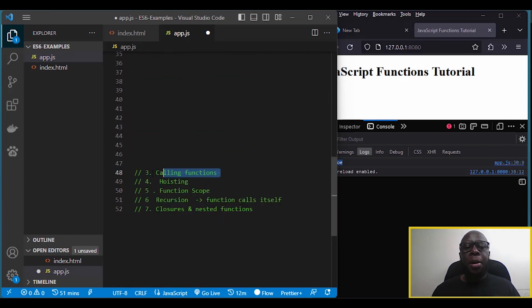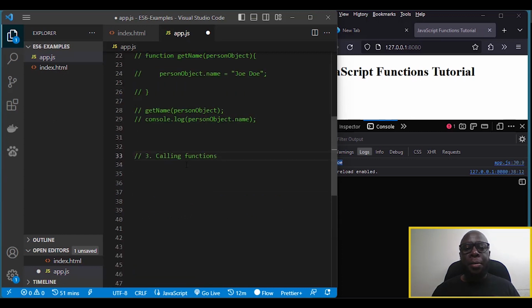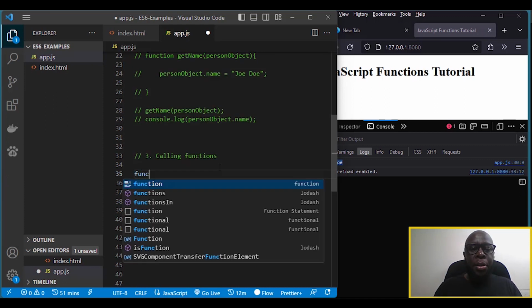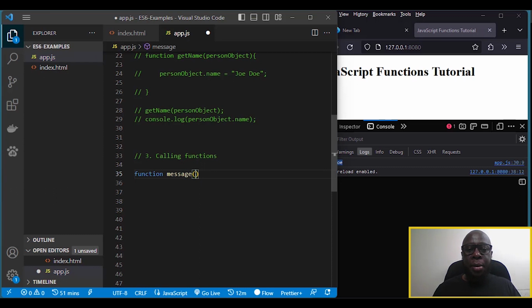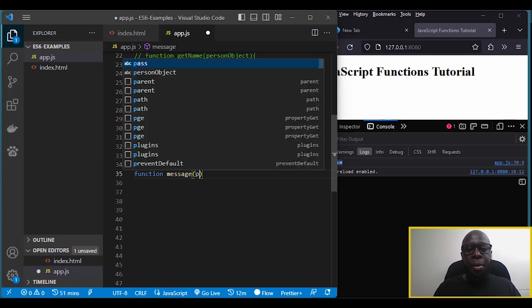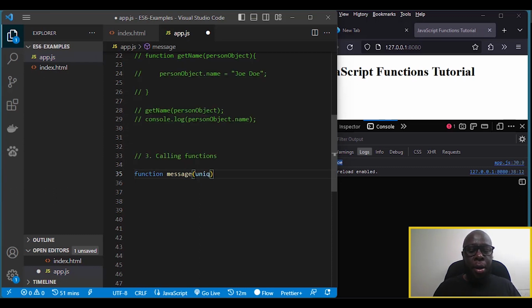The third is calling function, which I've already explained, but I'll go ahead and explain again. So suppose we have a function, then message, then this message takes in some parameter. So maybe we can just call it unique message. Then we can return here. It's just a simple function. We return just the same value here.